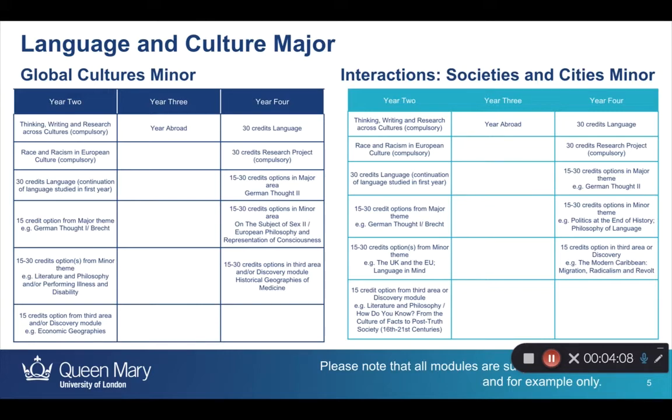If they were doing interactions, societies and cities, it might work slightly like this. Again, they do the German Thought or Brecht, but then they might continue with the minor theme of interactions, doing the UK and the EU, which is a politics module, and language and mind, which is a linguistics module. They might do literature and philosophy, or how do you know, the culture of facts, the post-truth society, another politics one.